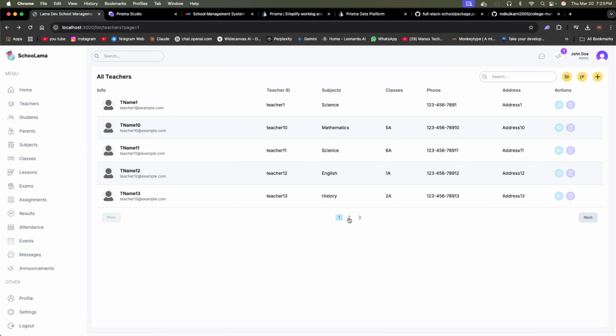There is one more thing: how should you change your page number? Right now if I click here on 2, it will not change the data. The next button is also not working, and the previous button is also not working. So how do we fix that?